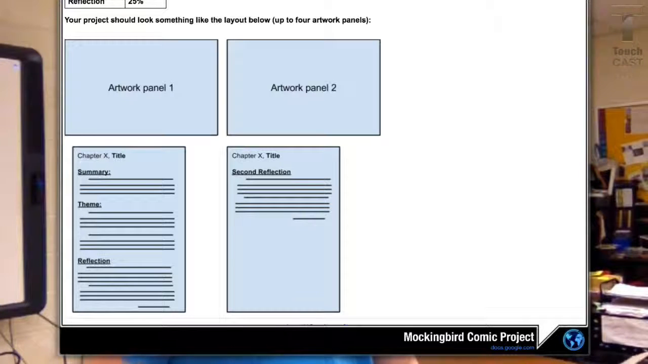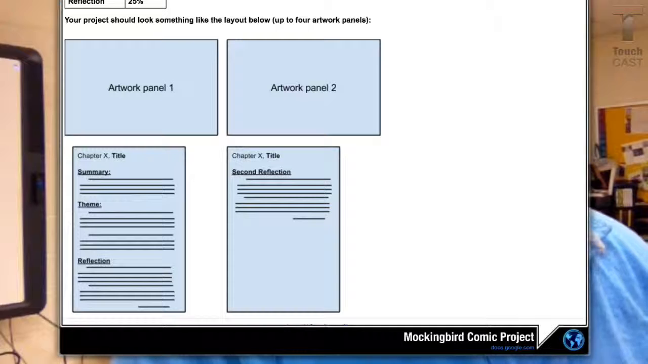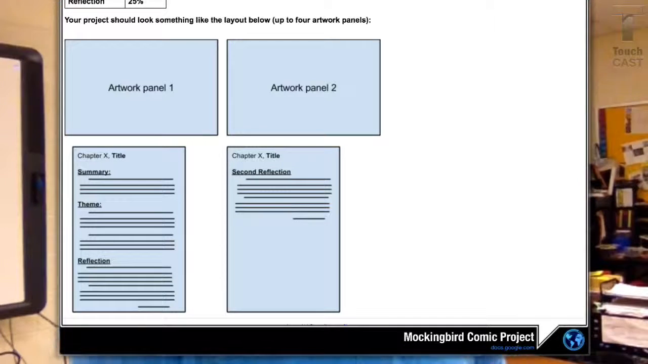Under the subheading of theme, write 1 to 2 paragraphs identifying and explaining the theme. Include at least 2 quotes in either the theme and or the artwork. So those quotes can be like a bubble that comes up from a character talking, or you're going to be putting the quote as you're explaining your theme.